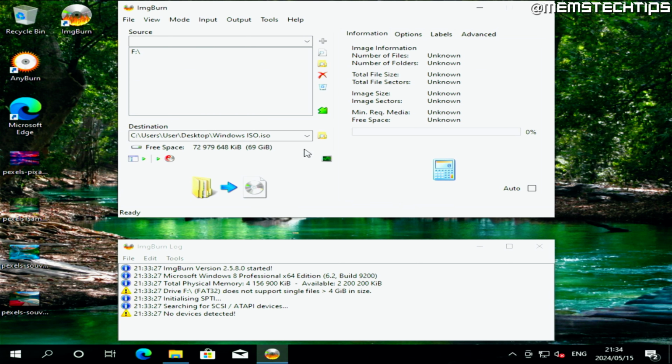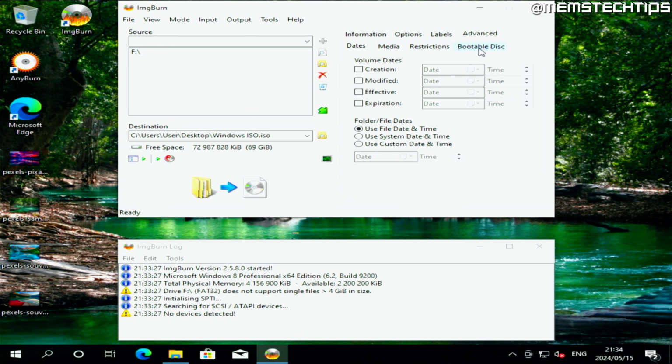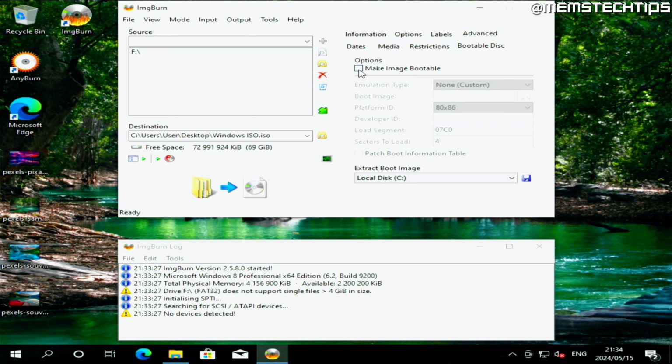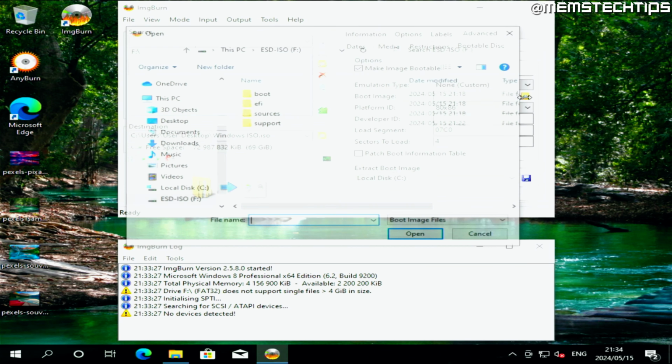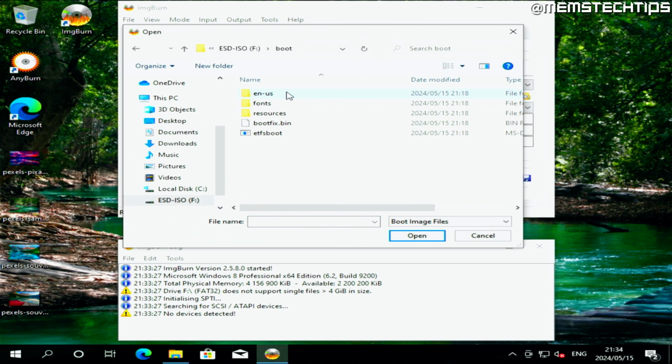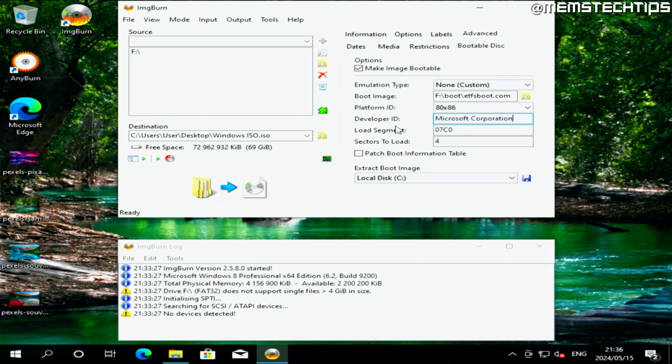Once you've done that, go over to the Advanced tab here, then go to Bootable Disk, and then click on this option to make the image bootable. Then click on this icon here to browse for the boot image. Select the boot folder. Then just select this etfsboot file here. Then click on Open. And then for the developer ID, you just need to enter Microsoft Corporation. And I guess you only need to do this if you're creating a Windows ISO. But if you are, go ahead and follow those steps.